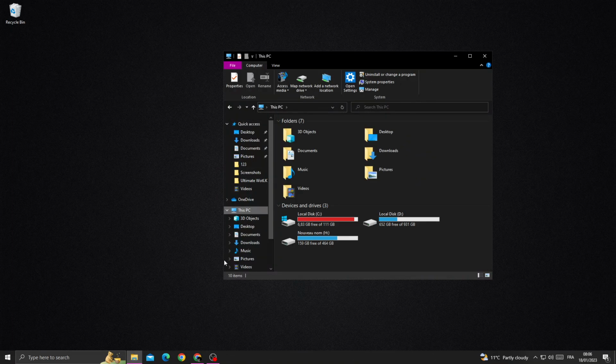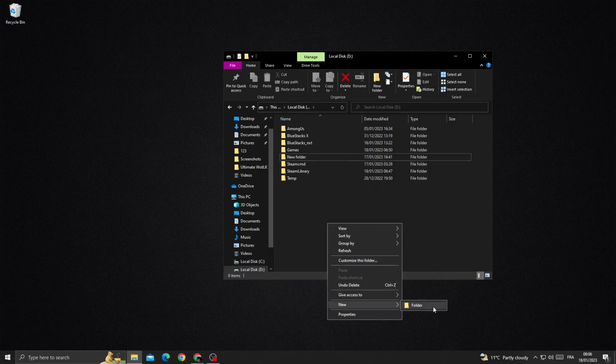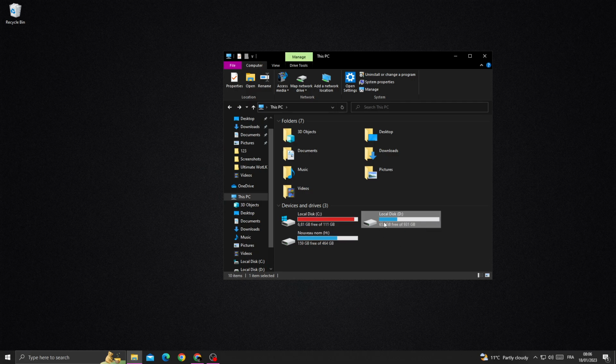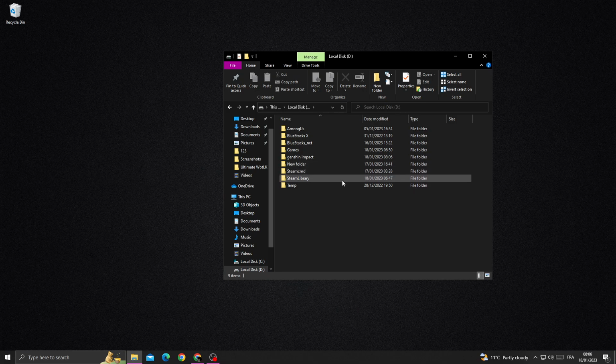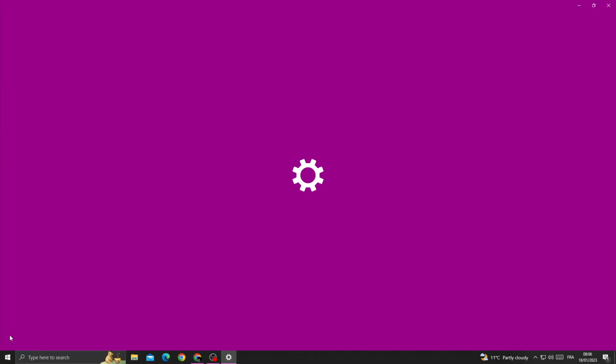Settings, open Files I mean, and then just go to the folder that you want to install Genshin Impact in, and then create a new folder and name it Genshin Impact. Now just clean this, make sure you have enough space for Genshin Impact, and if you don't have, just move some files to another disk and try again, and then restart your PC and try again.